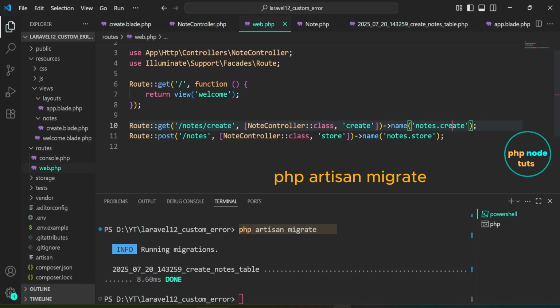In the web.php file, add a route with the URI /notes/create that uses the create method of NoteController and name the route notes.create. This route will display the form to create a new note. Then, add a post route with the URI /notes that points to the store method of NoteController and name it notes.store. This route handles the submission of the create note form.